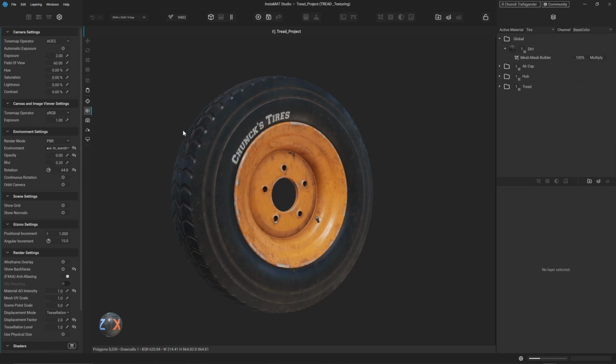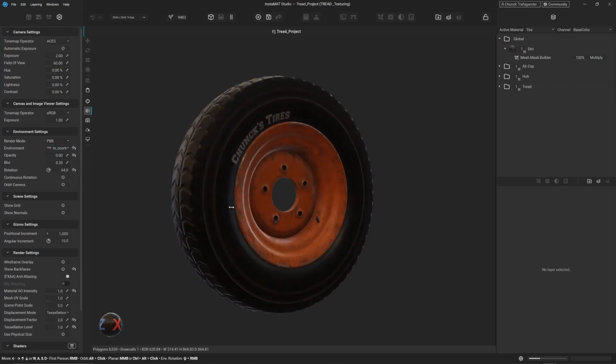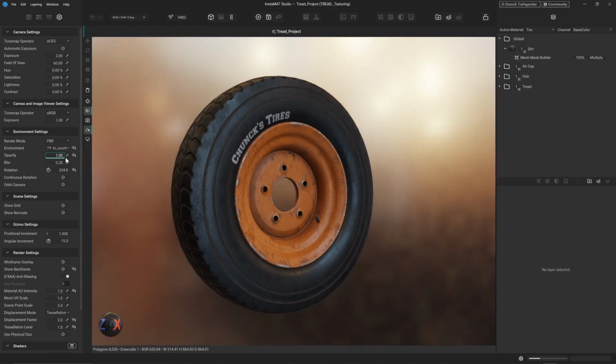So there you go. If we head on down to environment settings, this is also a different way that you can go and manage the environment. So we can change the lighting scenario for our HDRI here. We can change the opacity.